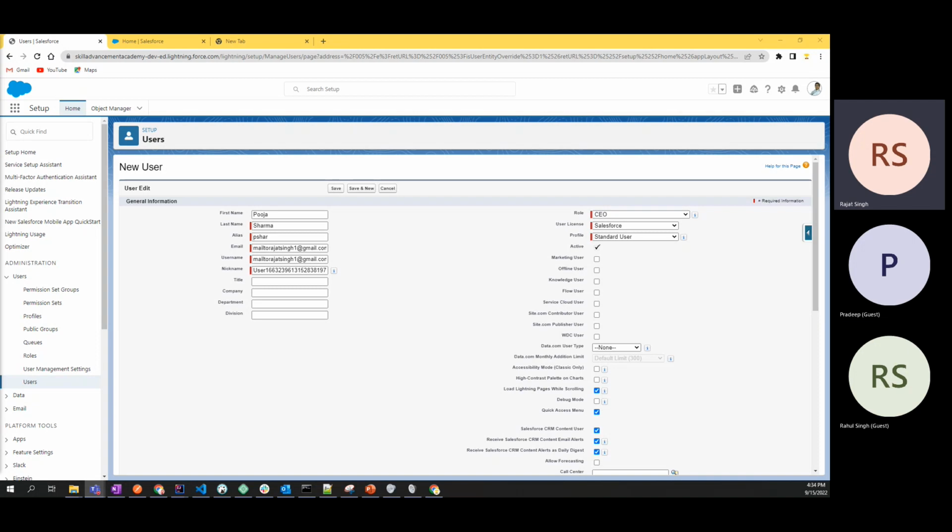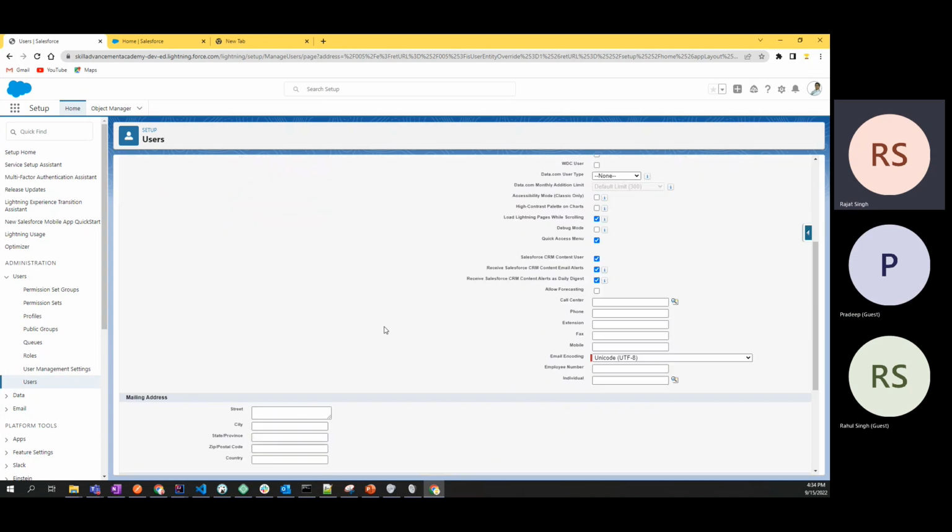Let me do one thing. Is my screen visible to you? Yes, the screen is visible. Okay, screen is visible. So that is one thing.